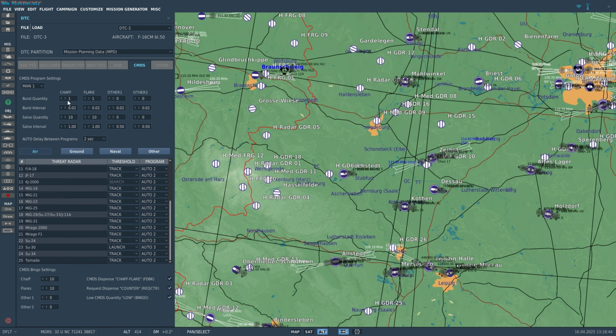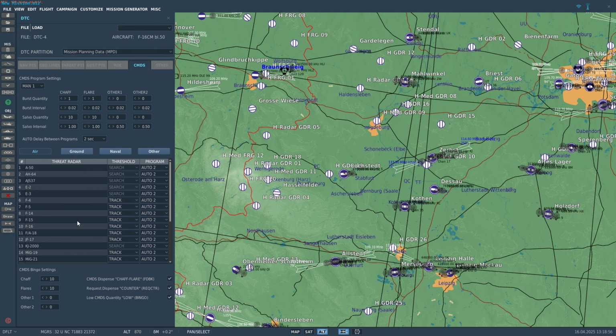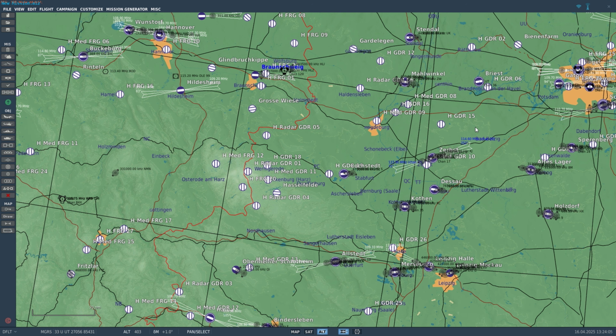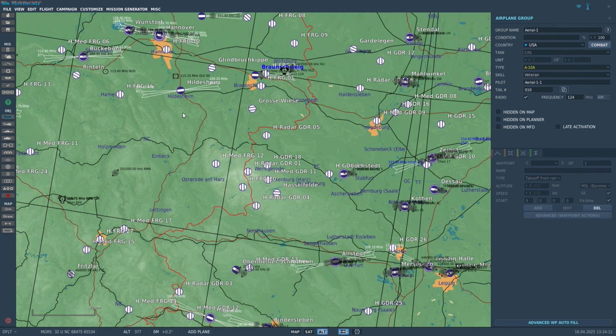So for giggles, let's make one more. Let's say New. We're going to call this DTC-4. And let's change the F-16 search to Auto 1. And we're going to save that. And now that we've created some programs, let's apply these to an aircraft. So let's grab an F-16 and place it in an airfield.